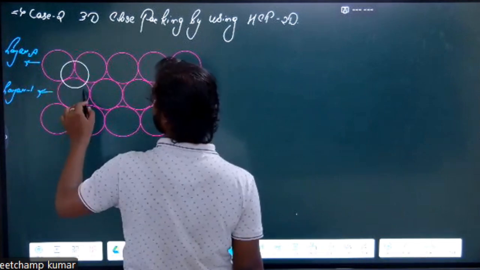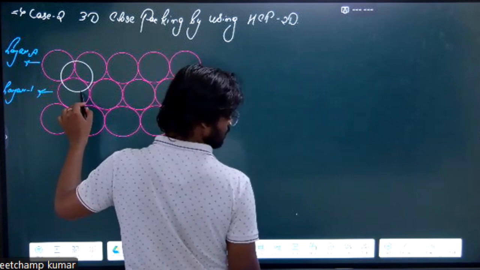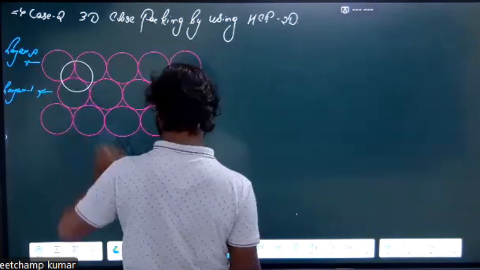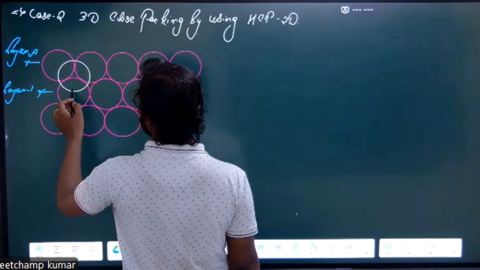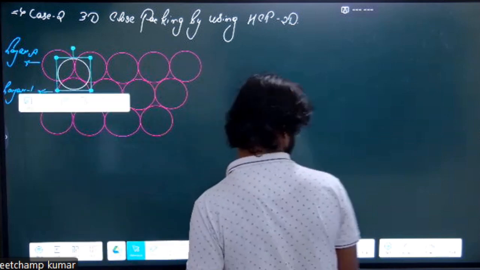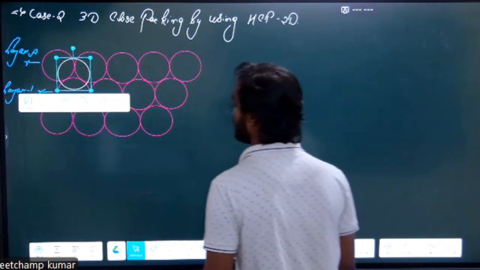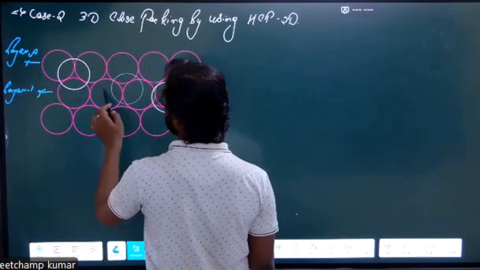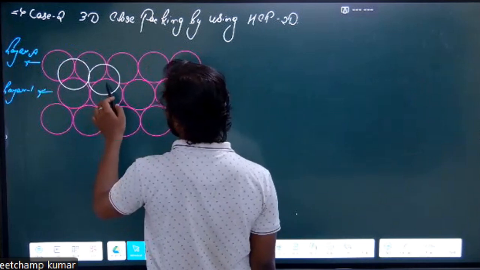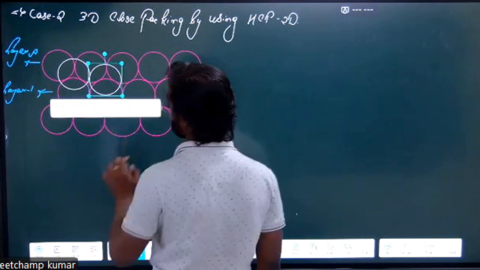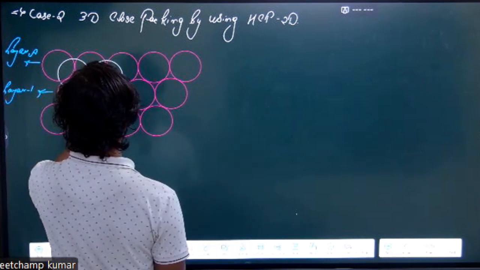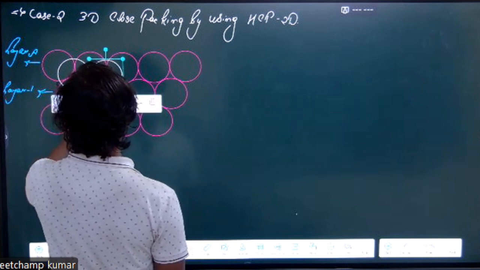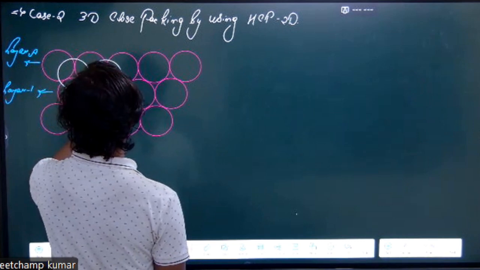Let me make it properly. Okay, so it should look perfect, right? Like this. This is our first atom. I don't know whether the diagram looks proper or not, because it's slightly difficult to draw properly. I think I should bring the diagram.